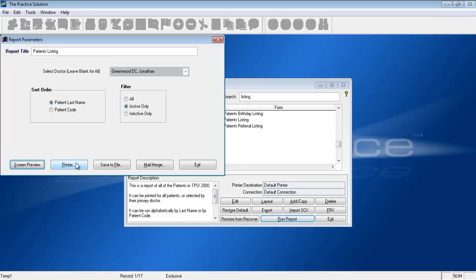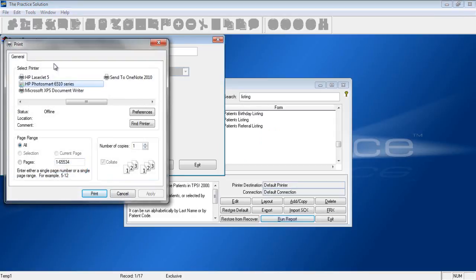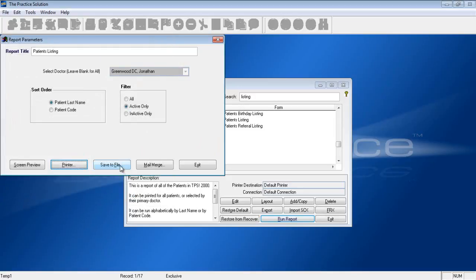We can go straight to the printer, so if you're familiar with a particular report and you don't need to preview it, you're just printing it out, you can go ahead and hit that button. That'll prompt your print screen to appear so you can select a particular printer or a certain number of pages, very typical for Windows.